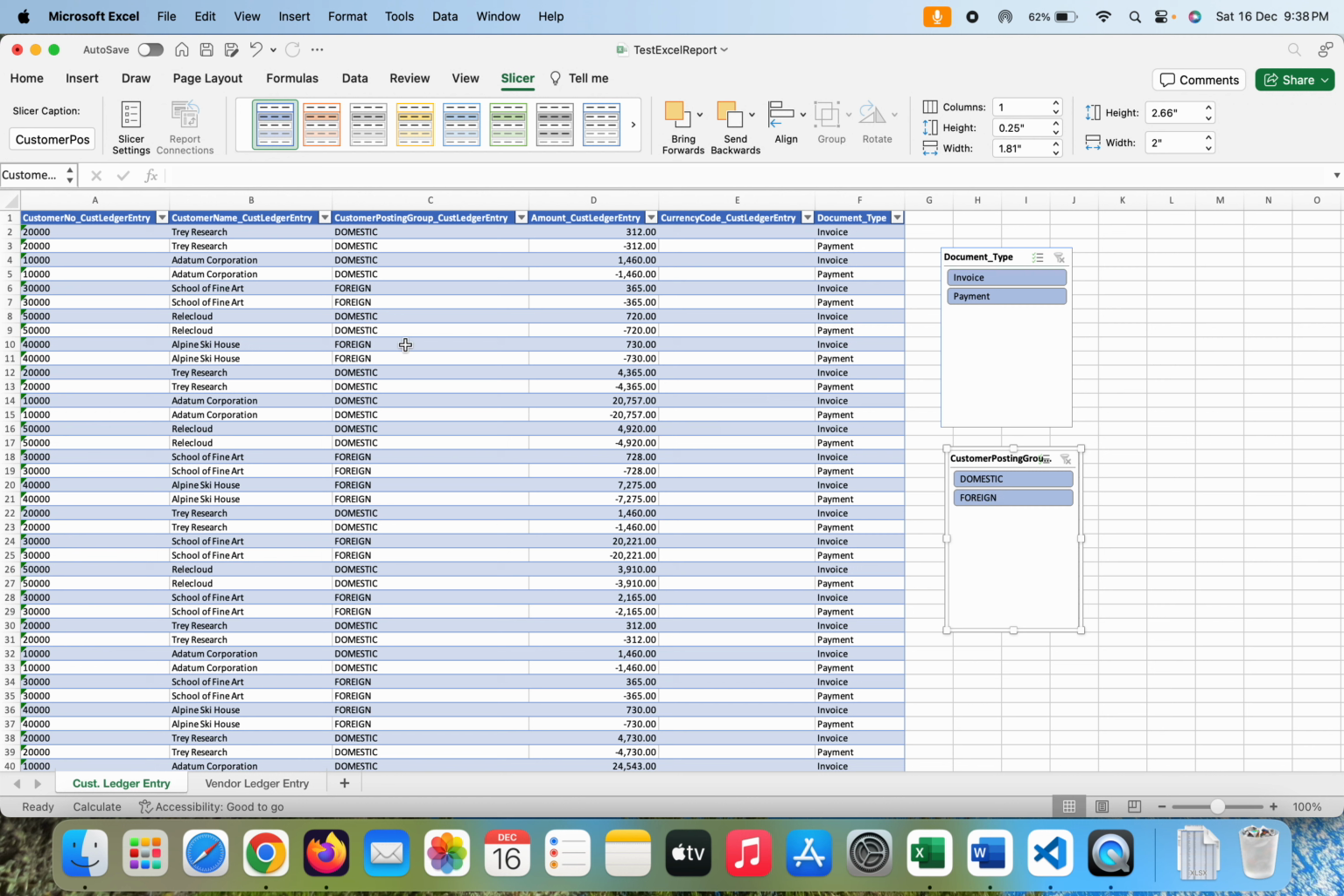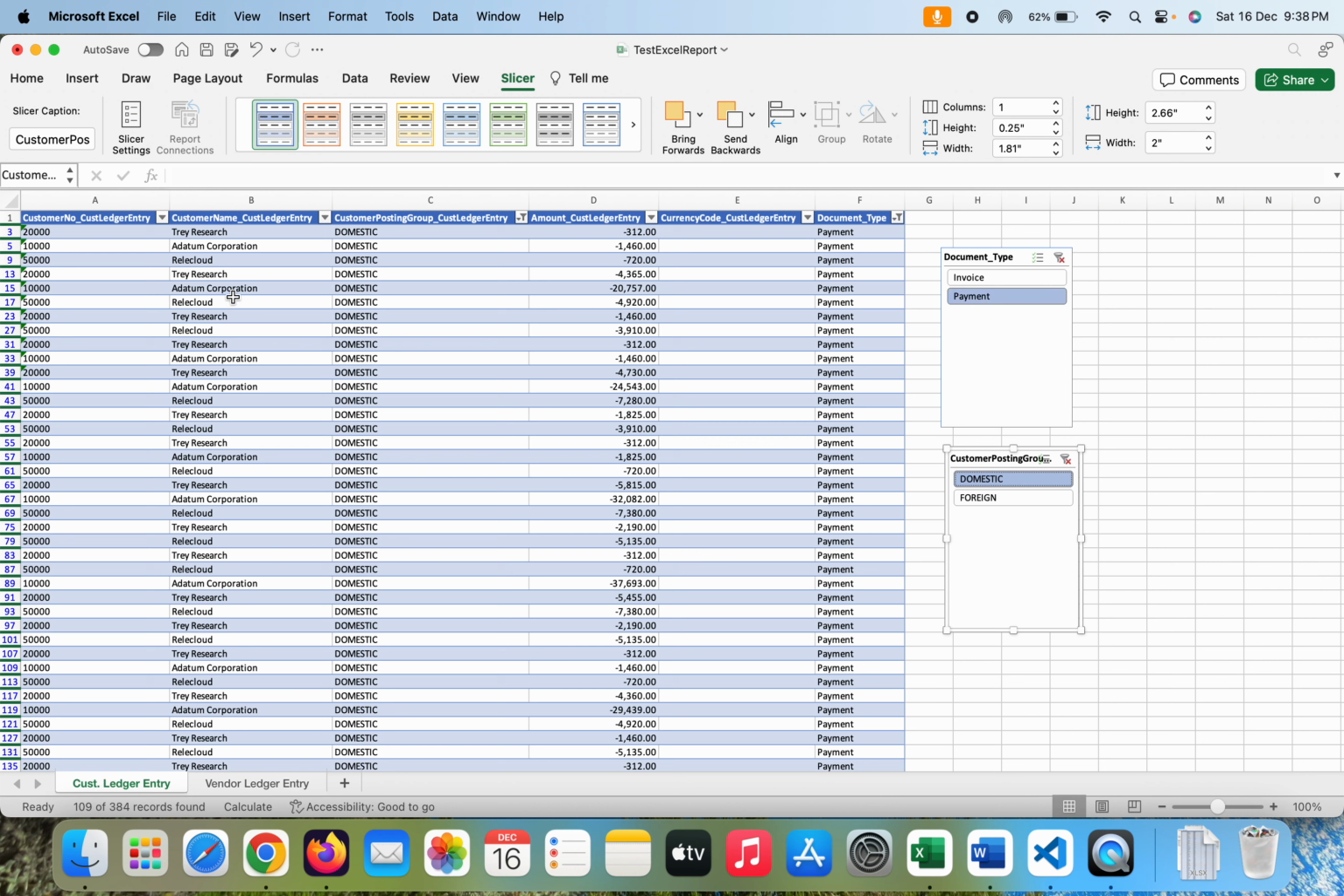So based on whatever the data is out there, the slicer will show you the data accordingly, and this is used for filter purposes. So for example, right now so much data is available, and if you just want to see the data related to the domestic, you can click on it, and now only the domestic data is showing up, right? And after the domestic, let's say you just want to know how much payment or how much invoice are being done against this particular customer. So you can click on payment, and now you will see the data of the payment only, or you can see the data of invoice only, right?